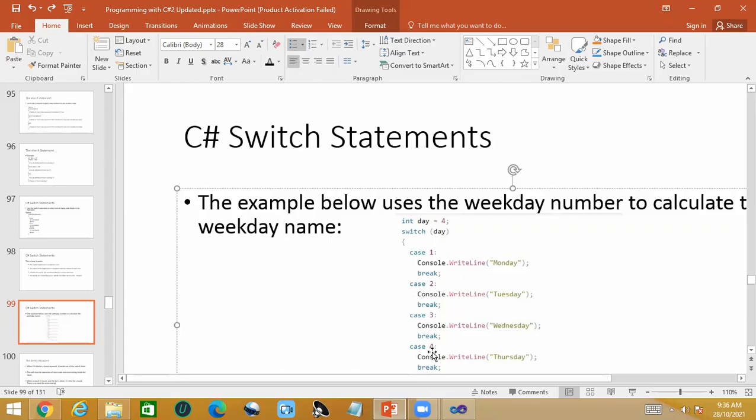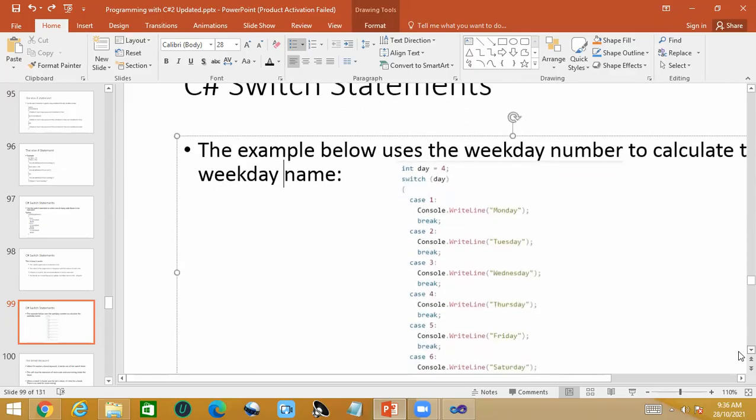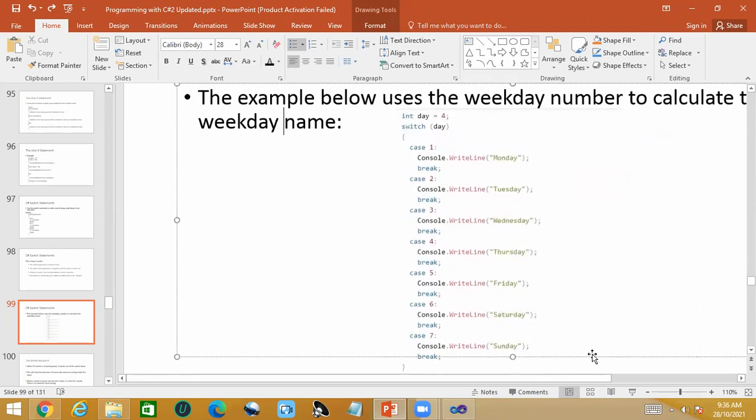If the case equals 4, that means the value coming from this day variable is 4, then we print Thursday. If the case is 5, then Friday. If the case is 6, then Saturday. And if the case is 7, then it should be Sunday. So whatever we have written here, it will print.